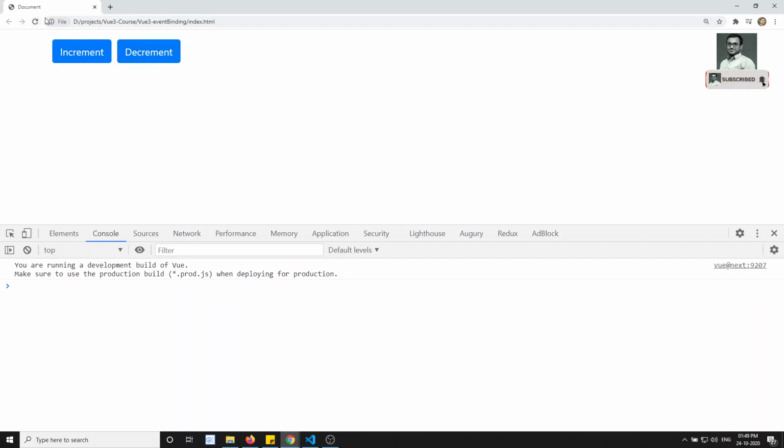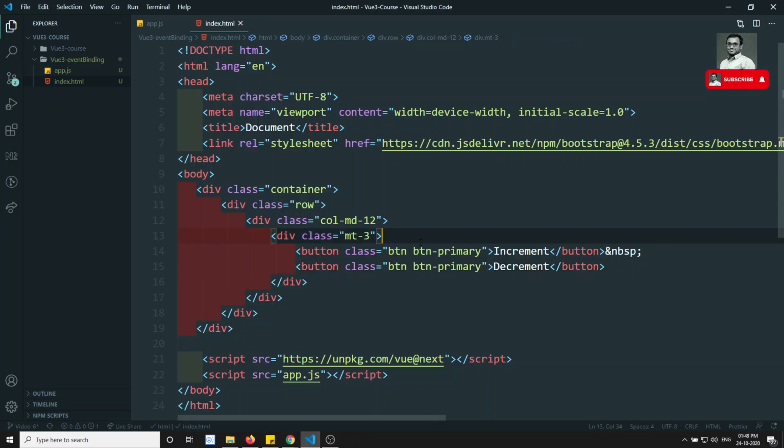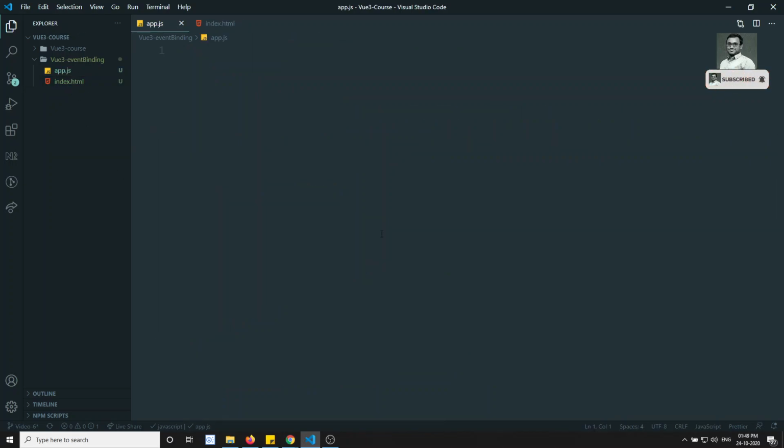And what I will try to do is add the event binding to this. Upon clicking on this button, I will increment the value by one, and upon clicking on this other button, I will decrement the value. So we will try to implement the event binding. To implement it, let's go to the app.js.